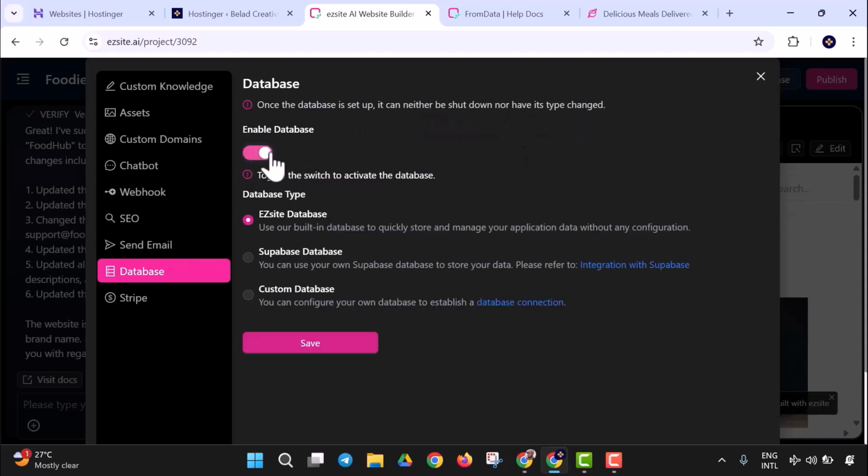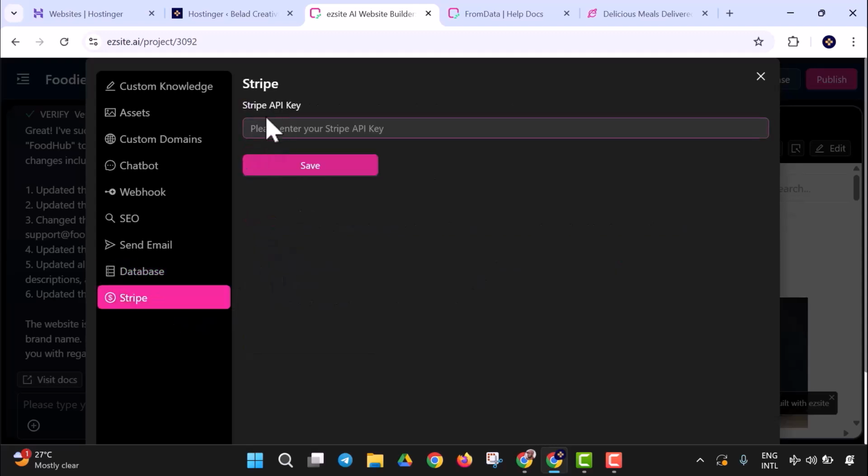So when you enable it, you could have your database type. It could be the ezsite database, where you use the inbuilt database to quickly store and manage your application data without any configuration. Then you could integrate your database to Supabase. Then you could have a custom database, but I would advise you to go with the ezsite database, and here we are. So it's as easy as that. That's how to set up the project.